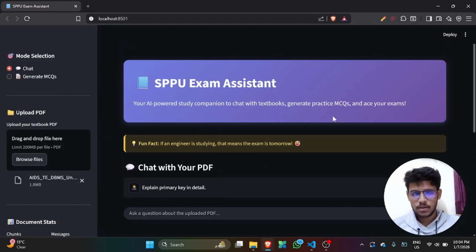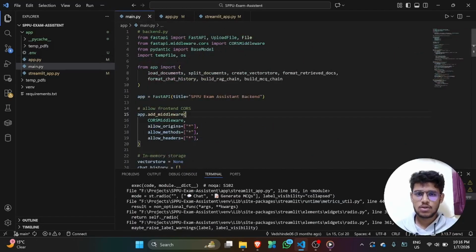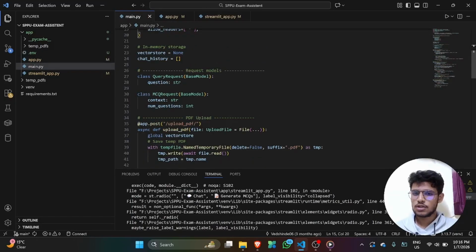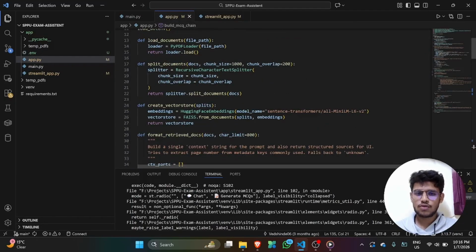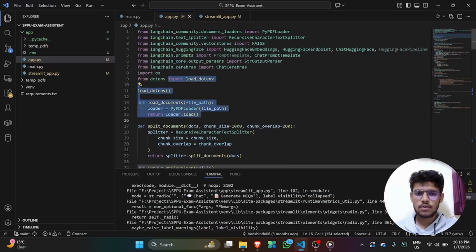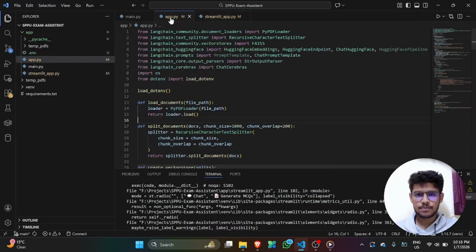Now I will explain the backend of this project. So this is the main.py. This includes the FastAPI backend. This is the core logic of the project, which is written using LangChain. And this is the Streamlit front end.